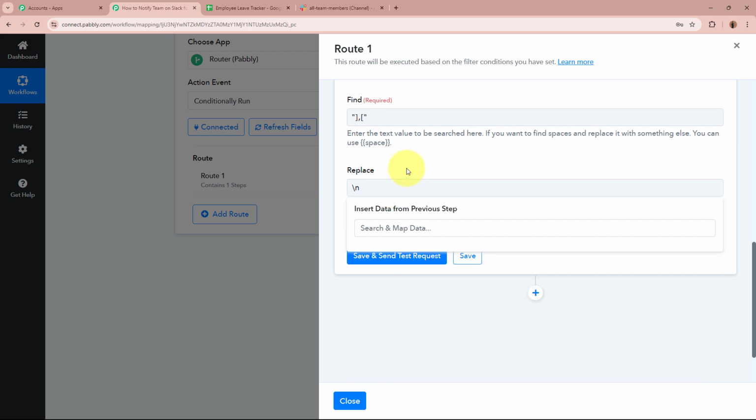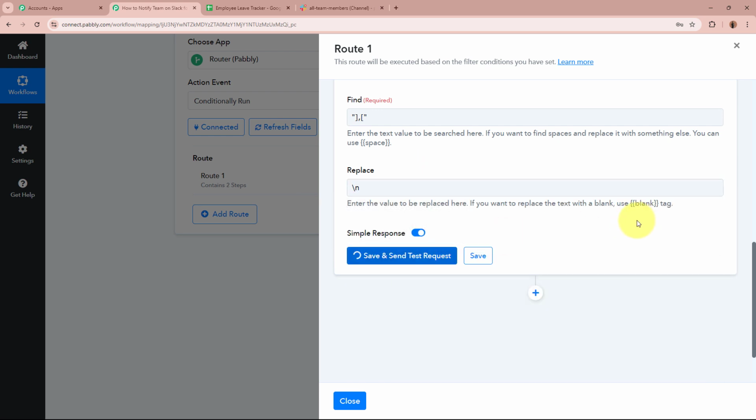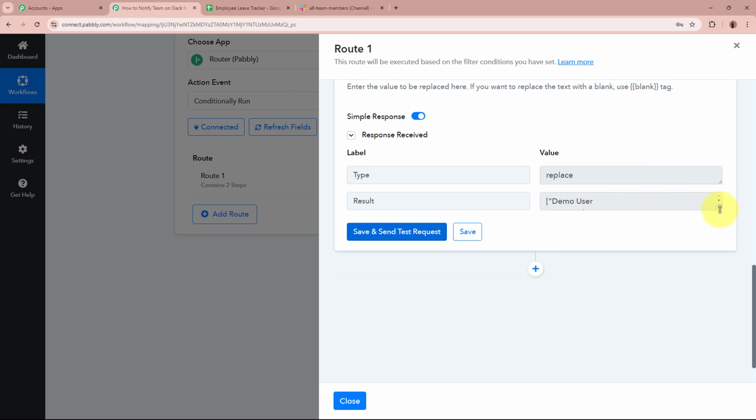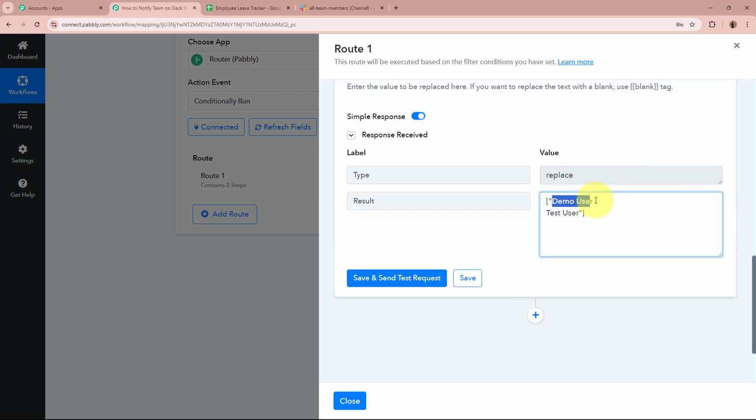Okay. So I want to replace this from this. I'm going to click on the save and send test request button. As I do that, you can see the name has now been entered, first name and second name, right over here, and it is on a new line. But I also want to remove these symbols from here.